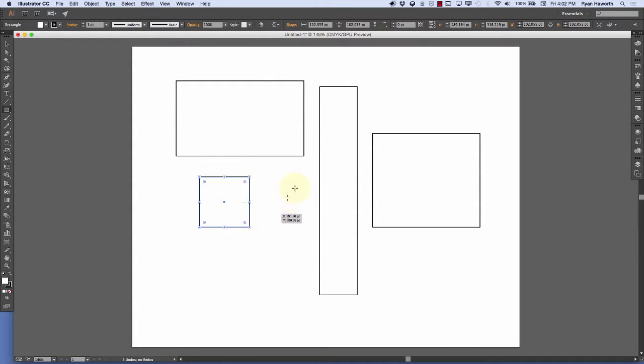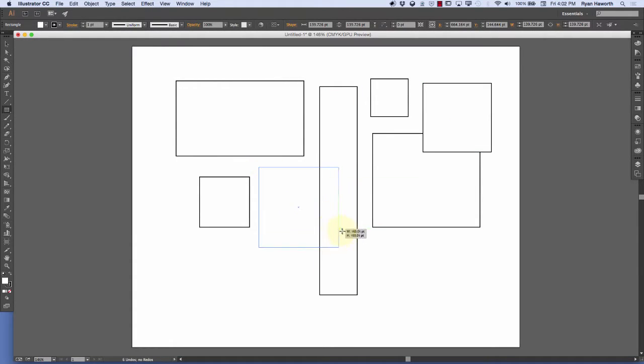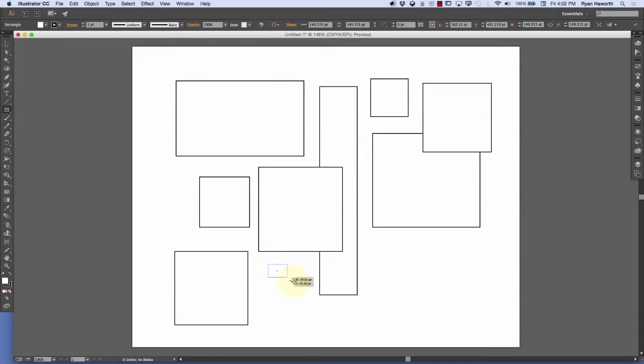So hold down Shift, and I can make a square anywhere I want to. I can make lots of squares. Again, the fill and stroke color are defined by whatever you have chosen over here. In this case, it is still the default colors, a white fill and a black stroke. And now I have some really cool looking abstract art on my screen. So that is how to make your rectangle shapes.